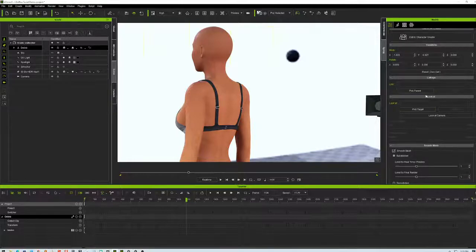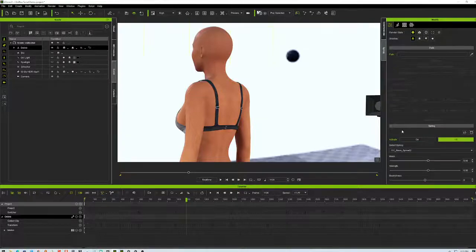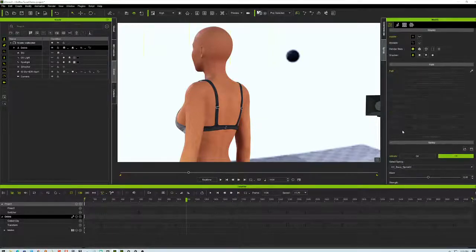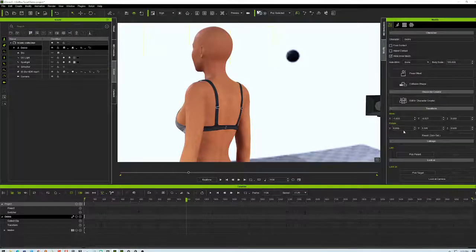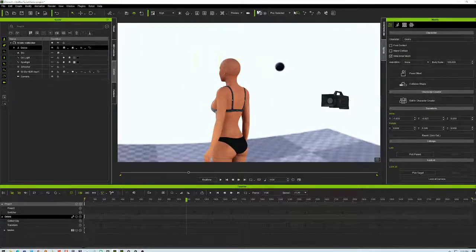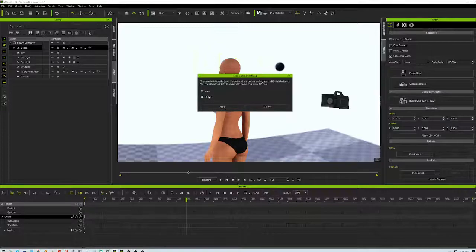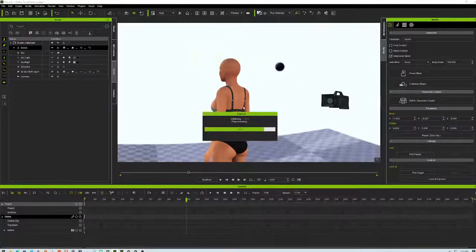Too bad this camera doesn't allow us to play around with the depth of field and stuff like that. Would be cool though. Let's see. Let's try this thing here, see if it works.